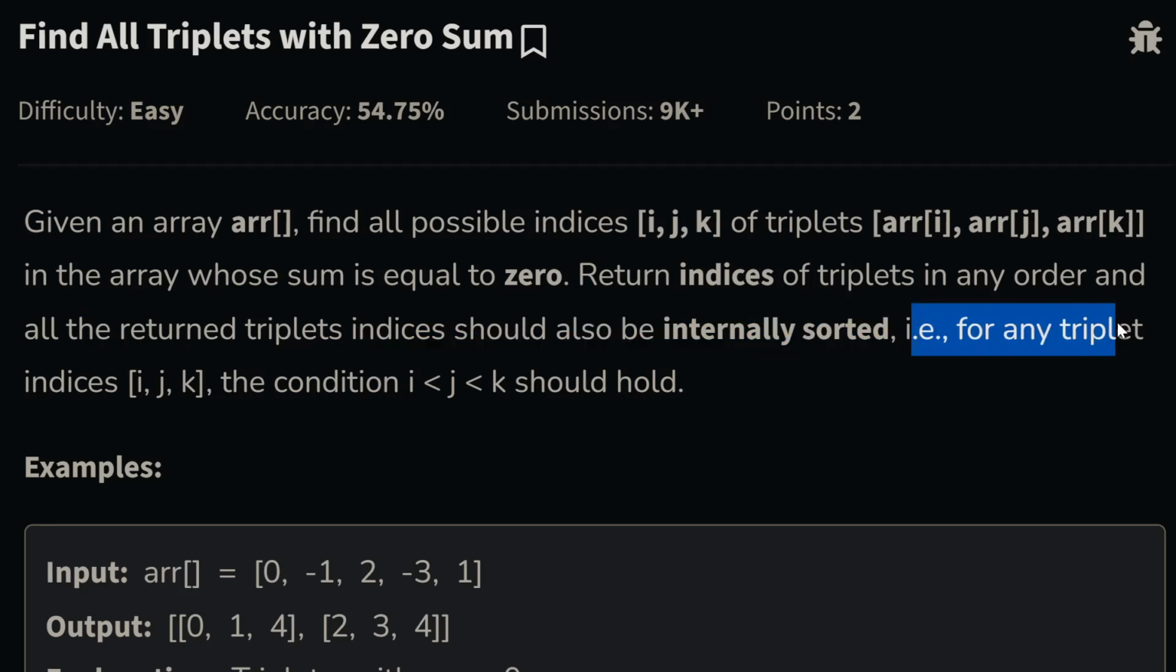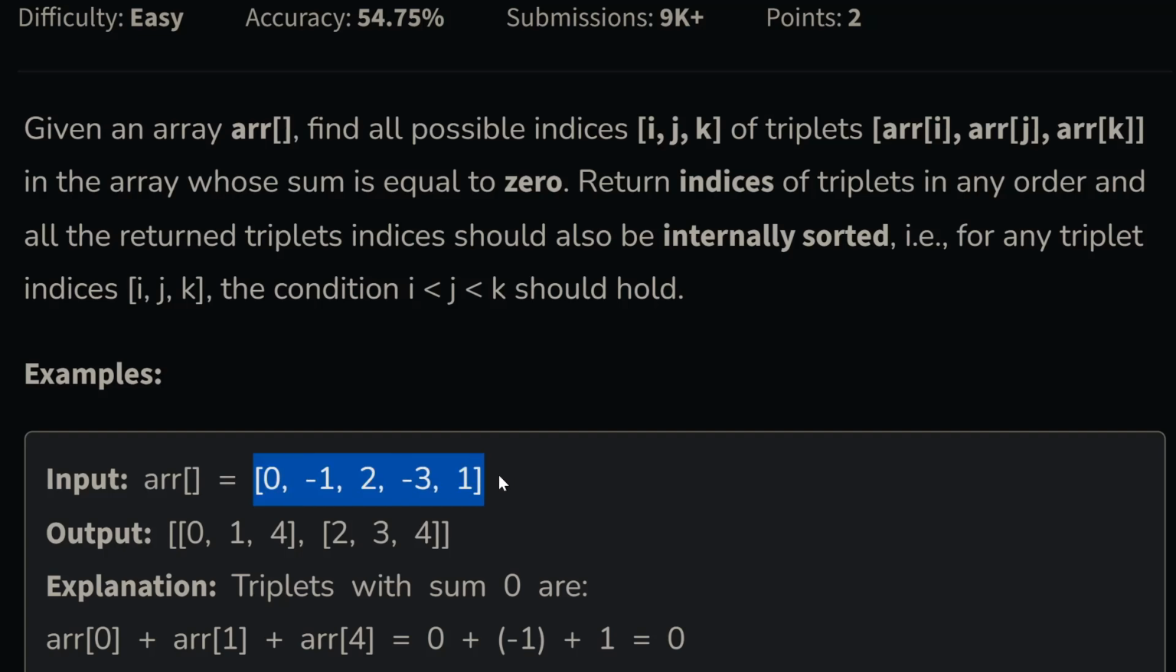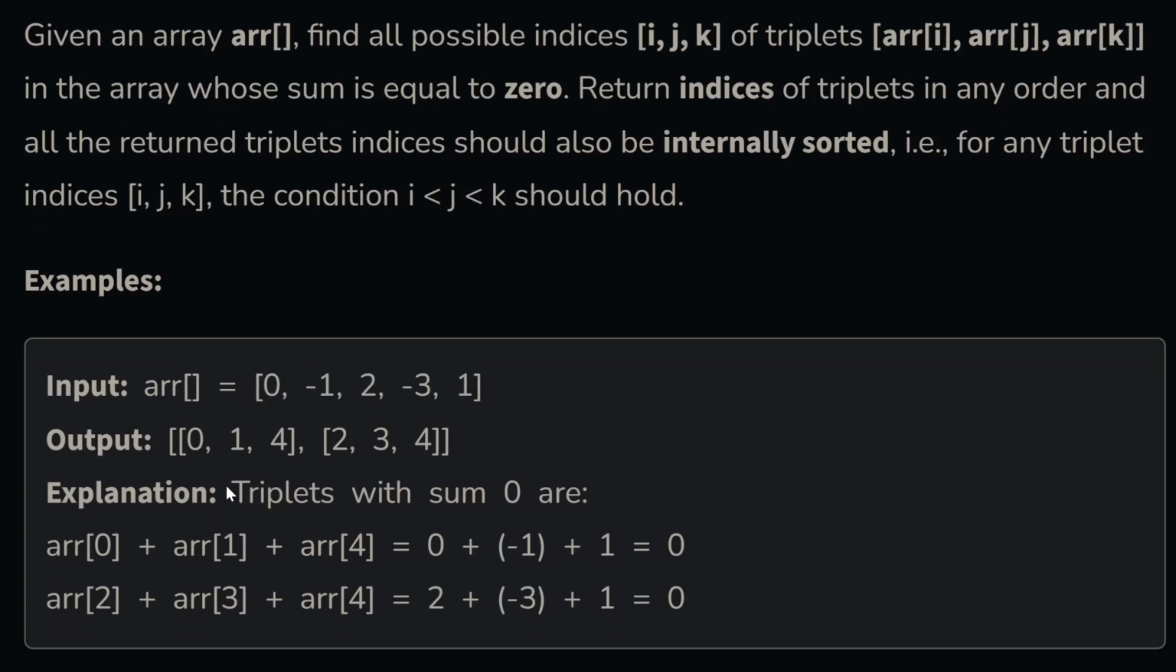That is, for any triplet indices i, j and k, the condition i is smaller than j, j is smaller than k should hold. So let's talk about this test case. In this test case, if we pick this element, then this element, then this element, the summation of all these three elements is 0. The indices are 0, 1 and 4.